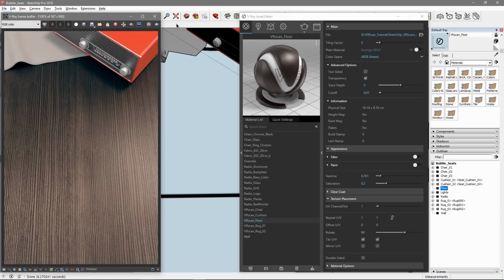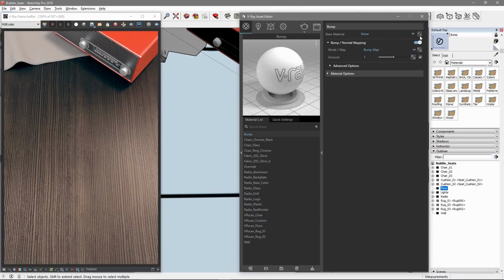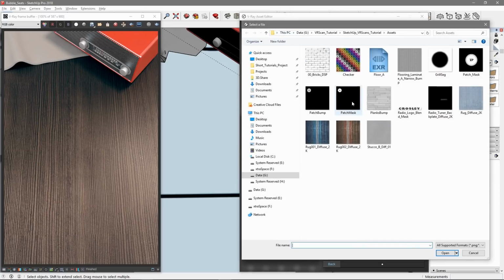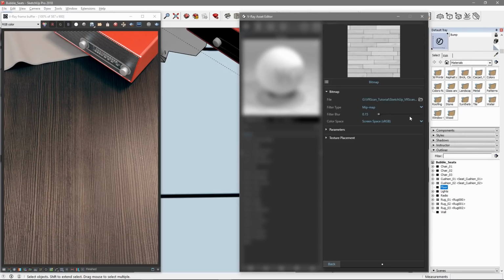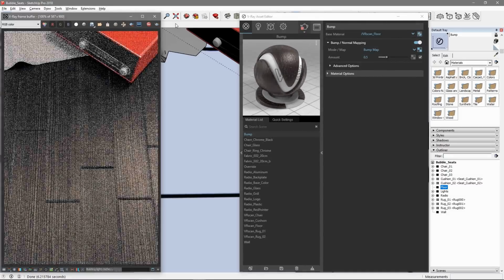Since VR scan materials work perfectly well with V-Ray materials, you can use a V-Ray bump material together with the VR scan's wood material to create wooden planks for the floor. Let's create a V-Ray bump material and plug in a bump map into it. I have a plank pattern bump map that would work just fine. As for the base material, let's select the VR scan wood material from the list. Also, let's decrease the bump amount to 0.5. Finally, let's apply the V-Ray bump material to the floor object and re-render the scene so we can see the results.